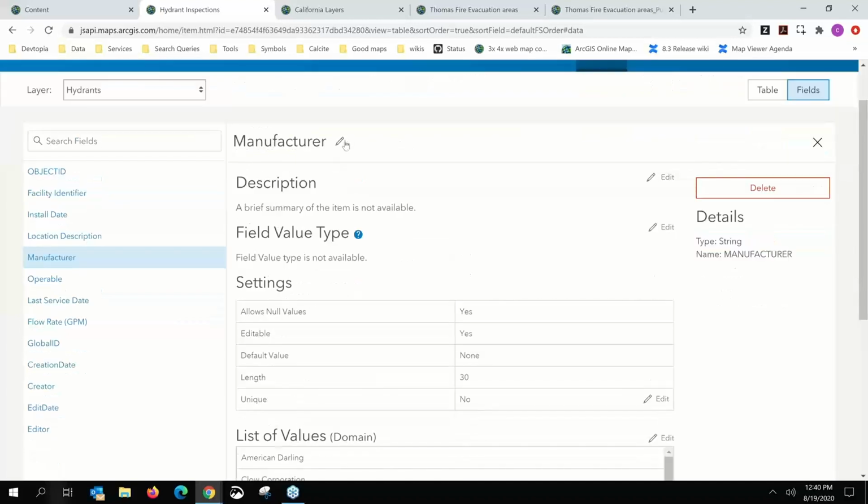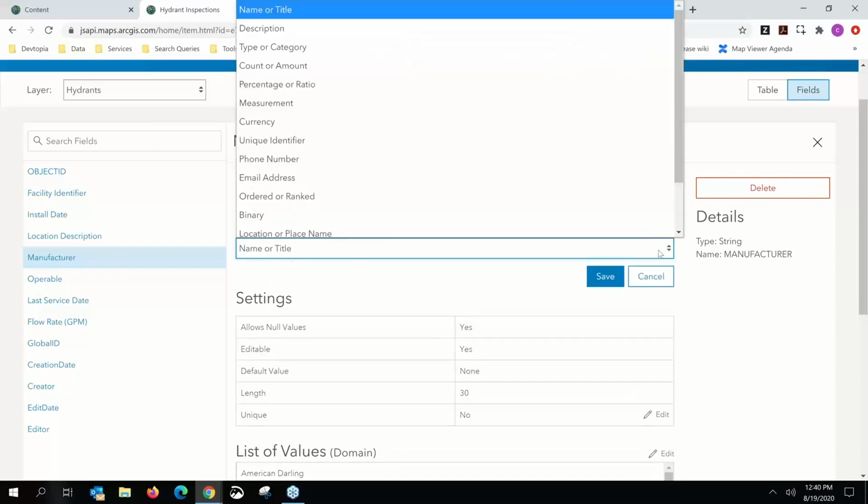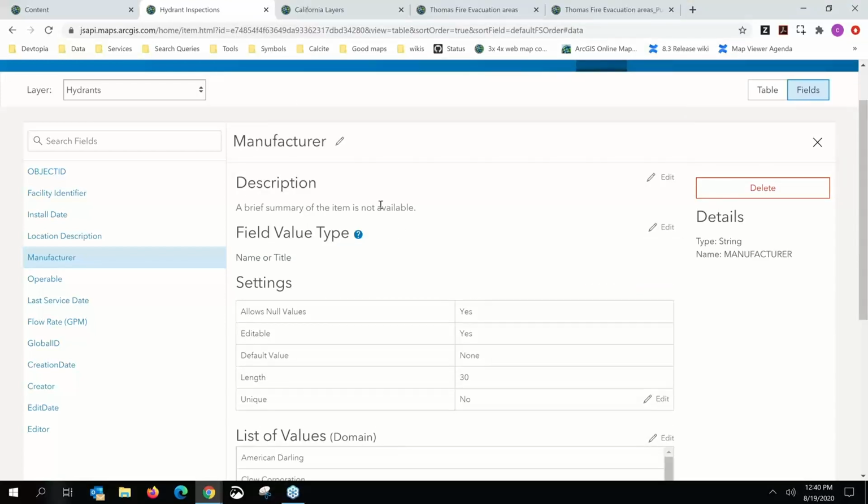And a few things here. You can update the field alias, like for the facility IDs. If that didn't really match what I wanted to do, I could change that to my hydrant IDs. The field description and the field value type, you can set these to where, in this case, name and title is perfect as the name of the manufacturer. You provide a description as well, and these aren't widely used across ArcGIS apps, but over time you'll see it used more. Map Viewer Beta uses it now, and it will help the app make informed decisions about what your data represents.